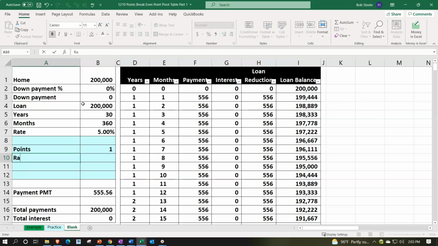Then we're going to say what's going to be the rate decrease per point. How much will the rate go down per point? Per point, we're going to say 0.0025. Adding a percent, number group, percentifying, adding a few decimals. That's 0.25% or 0.0025.